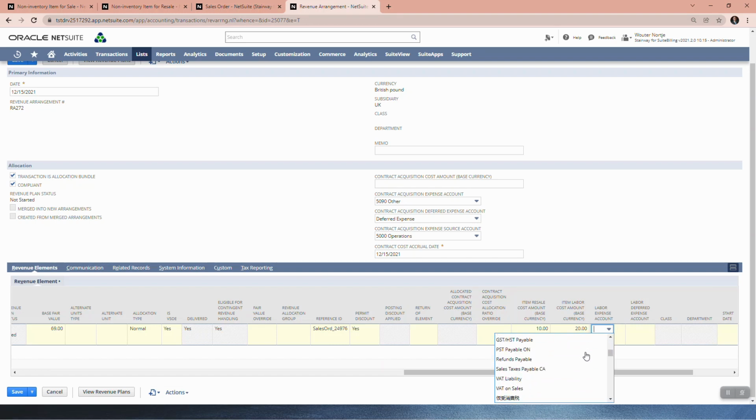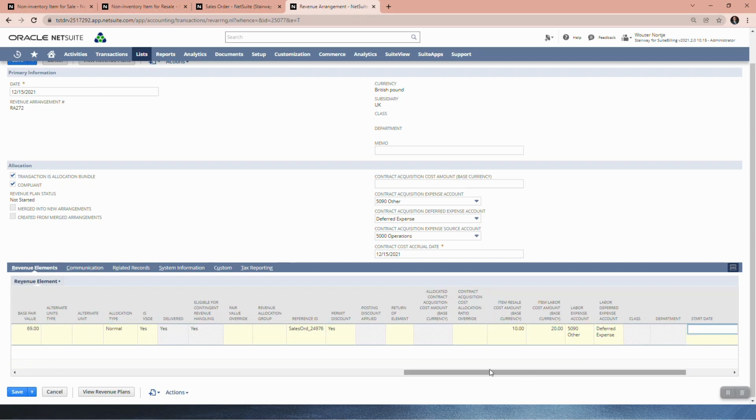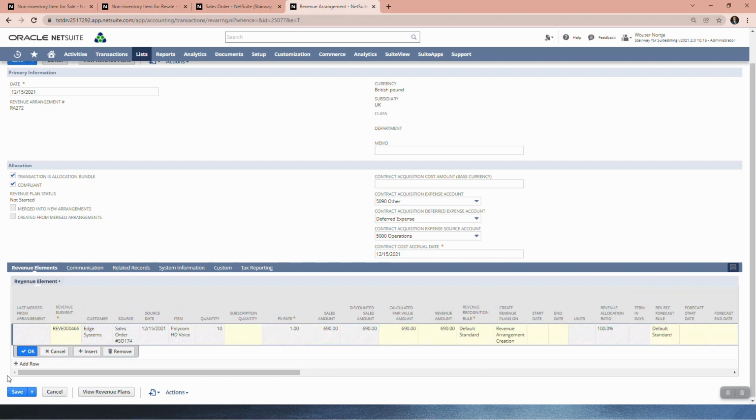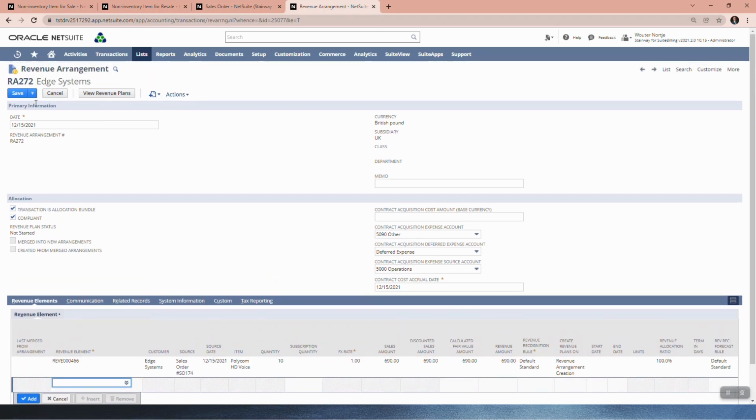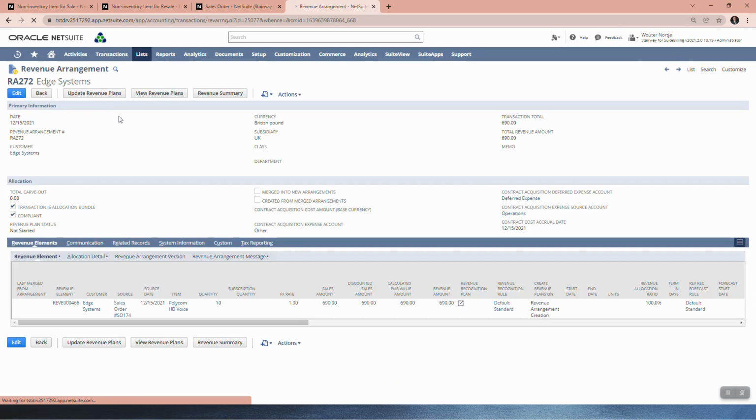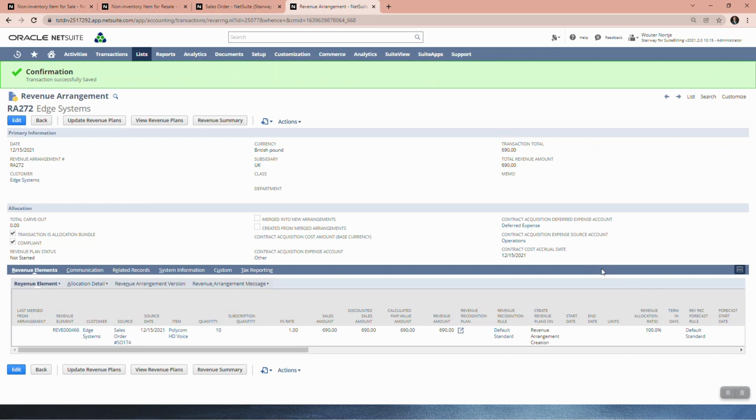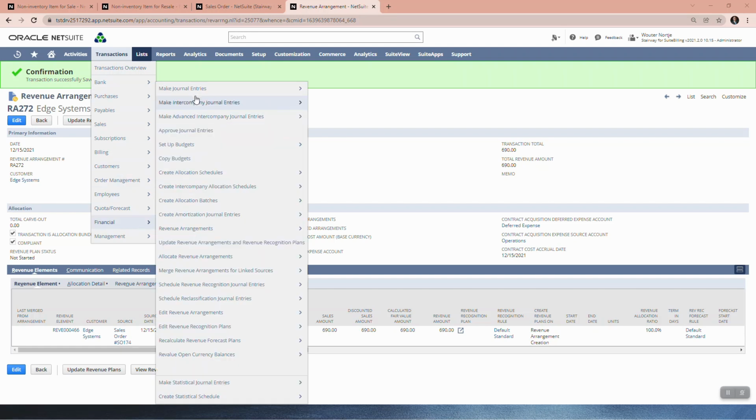Labor expense account should be around the five somewhere. So let's make it that one. Labor deferred expense. Let's okay that. And let's save that. So there should now be an automatic journal created. So I'm just going to pause for a second and give it a moment to run. Right, so let's see if that journal did post like it should.